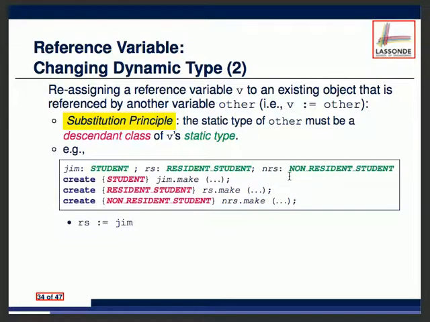Now, let's say RS is assigned to Jin. Is this valid or not? Because now you're removing code from the class. But let's try to explain in a more satisfactory way. The reason this does not compile is because the static type of Jin, which is students, is not a descendant class of the static type of RS, which is resident student. When I give you the exercise, I also give you a model solution, so you will know exactly what I expect from you. This is not good.